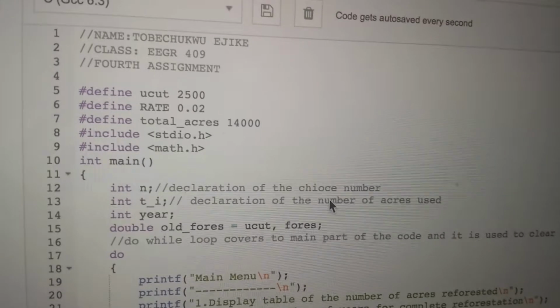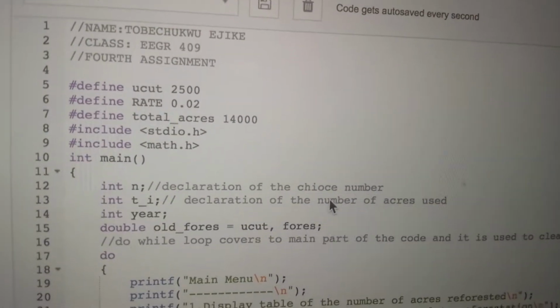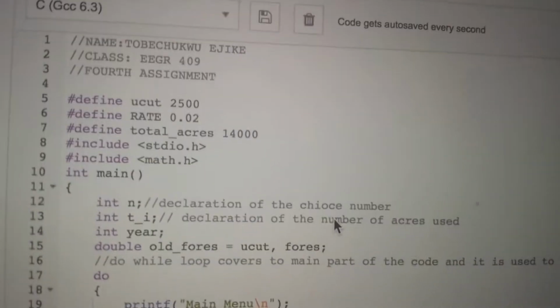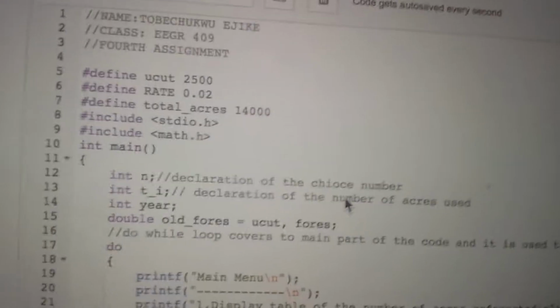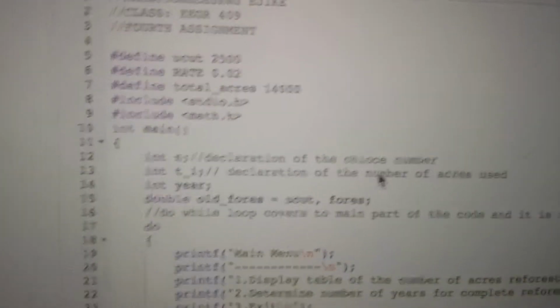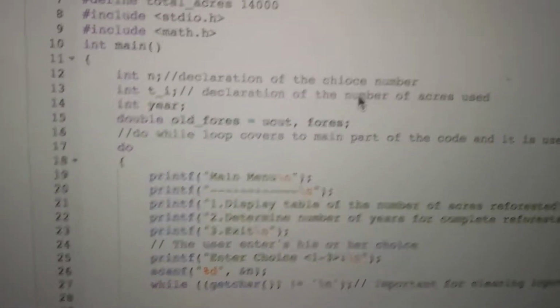This is my code as used for the assignment, the fourth assignment of the class. So the first thing I did was define the remaining reforestation acres, which is 2,500. I also defined the reforestation rate with 0.02 and the total acres, 14,000.